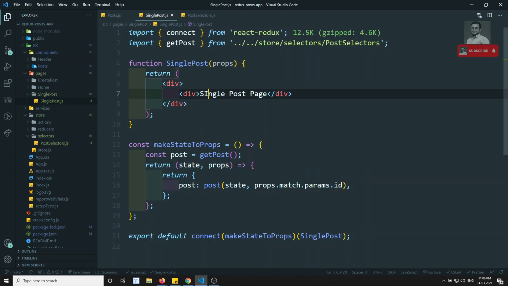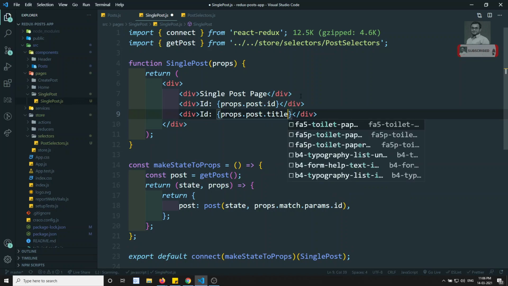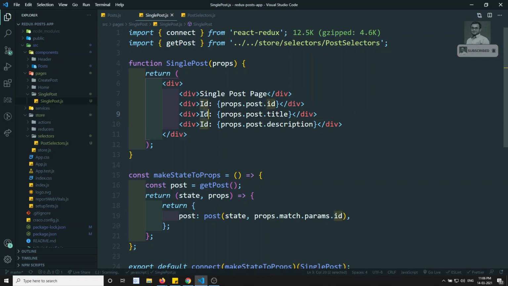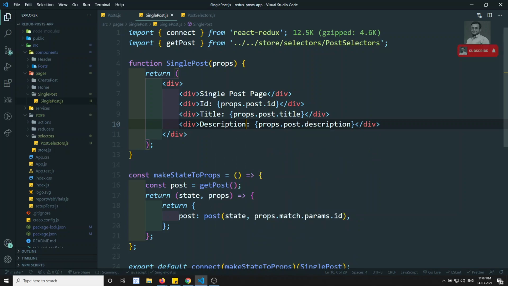Now, we are doing the single post, right? For the single post page, I can add the single post page details or something like this, and here I can access a div. So this is the div, and here I can close this one. The id is props.post.id, another one is the title, and the third one is the description. So we are able to get the data. Now let's try to see the output.